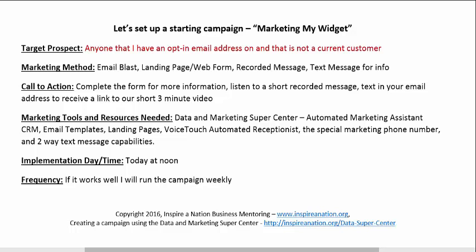When are we going to implement this? Today, because it only takes 5 minutes to get going. And how often will I do this campaign? Well, if it works well, I'll probably do it weekly.